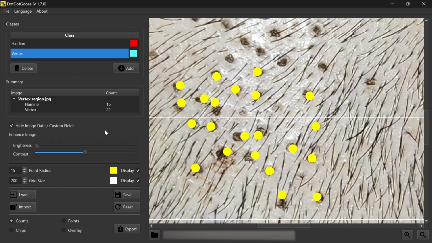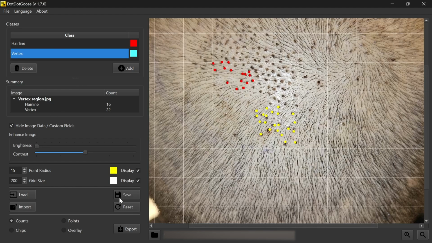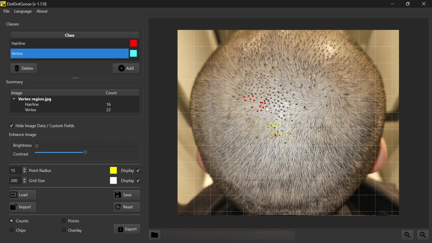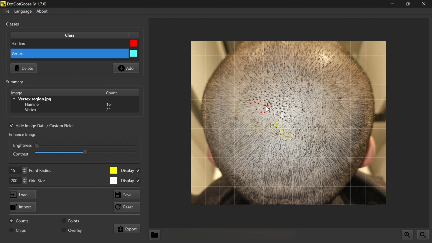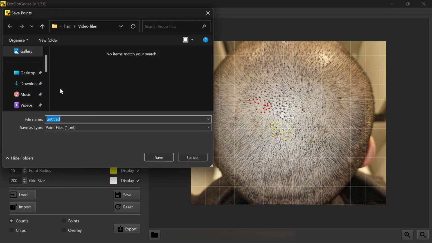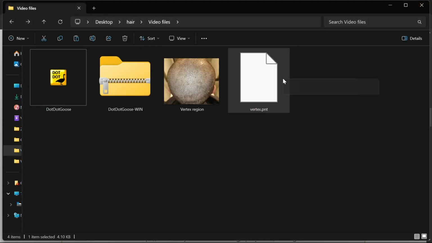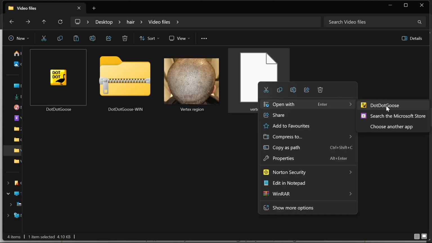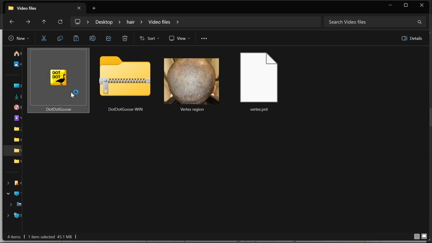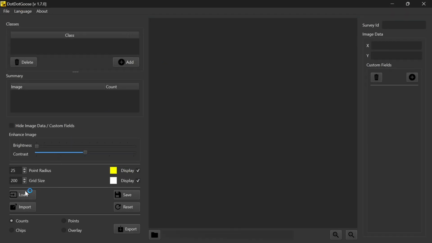Once you're all done, you can save the file right here by clicking save right here, or I highly recommend you do this as well. You should take a screenshot of your image and save that just for a backup. But once you have that done, you can click save right here. It will save it as a point file that will work on this application. So once that's saved, you can exit the application, where you can right click on this file that you just saved and open with Goose, or you can open up the application again and load it up manually like so.